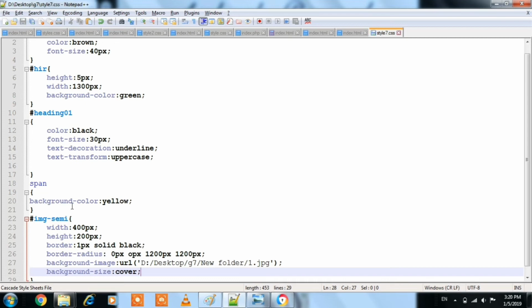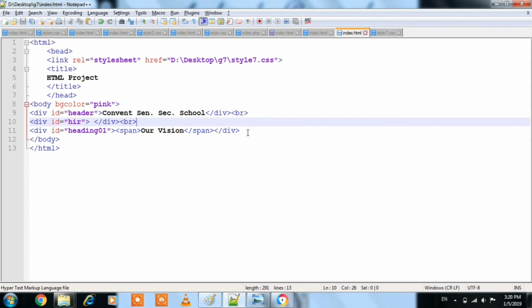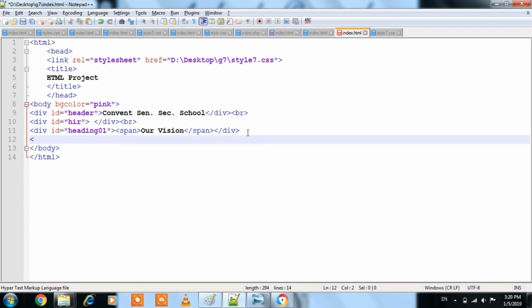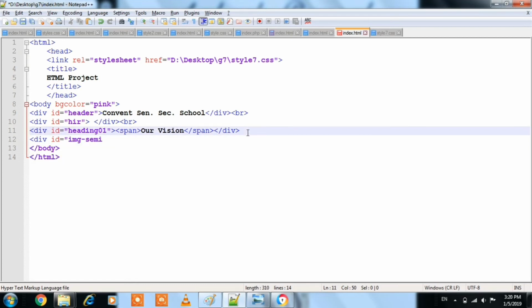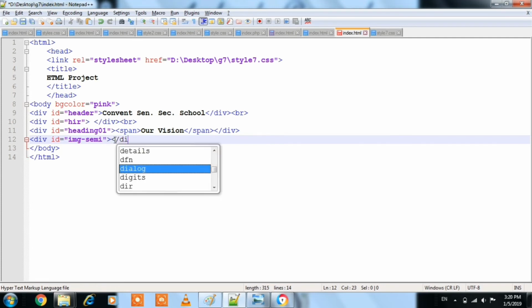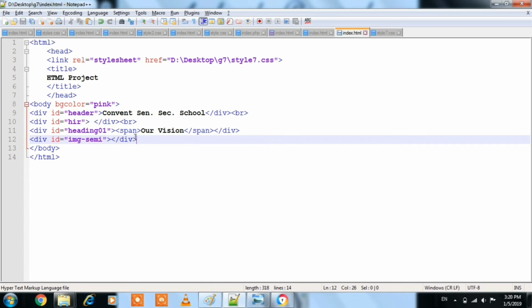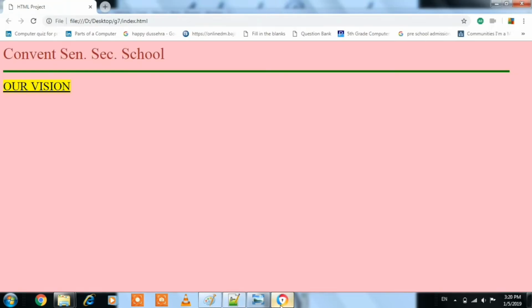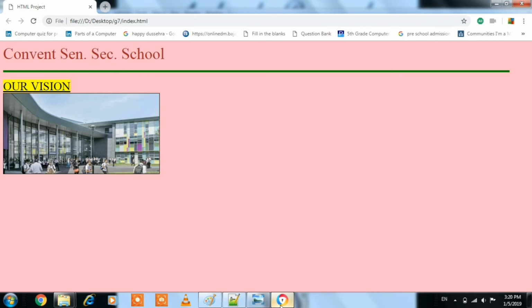So now we are going to mention the image semi id inside the HTML div. id is equal to Control V. Everything that we need here is mentioned inside the image semi CSS file. So, and close the div, Control S, go to the browser, refresh, but it is not a semicircle.